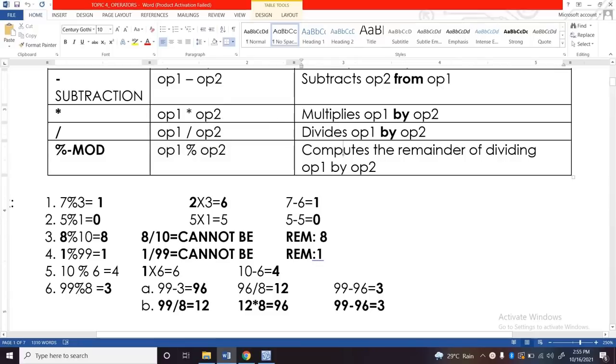And then it says on the description that it computes the remainder of dividing option 1 by option 2. So as you can see, we are going to obtain a remainder here. So ito yung answer niya. Okay, computes the remainder of dividing option 1 by option 2. So we have a process before we obtain the remainder.